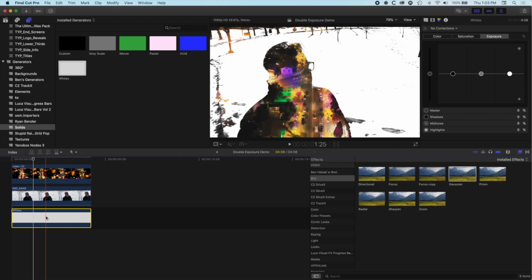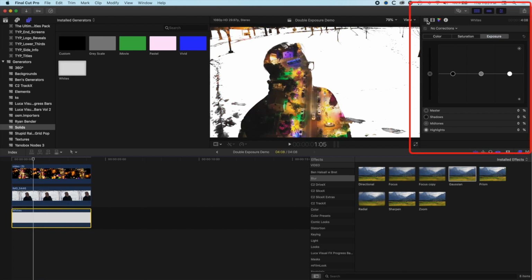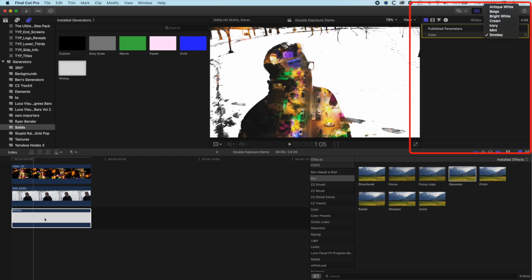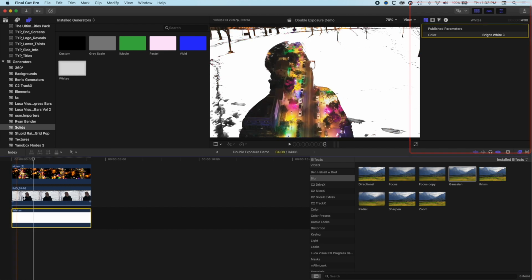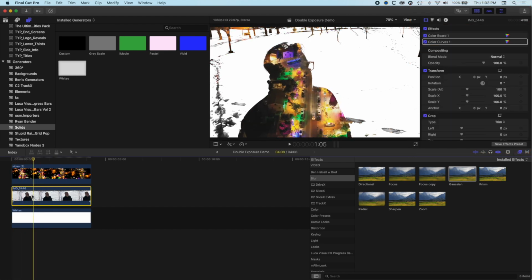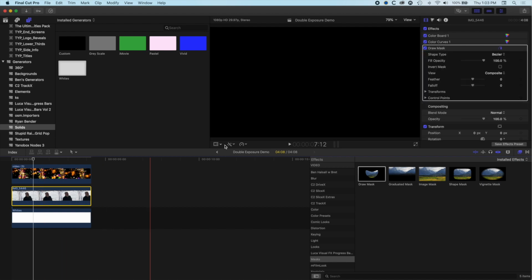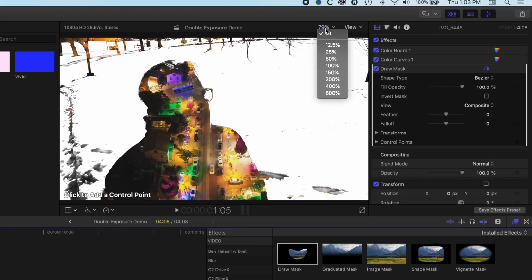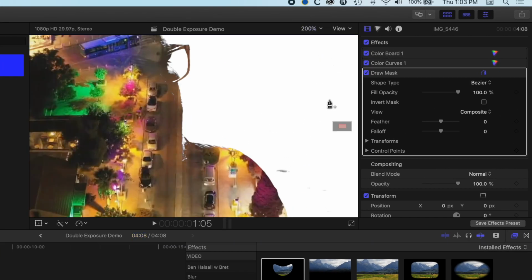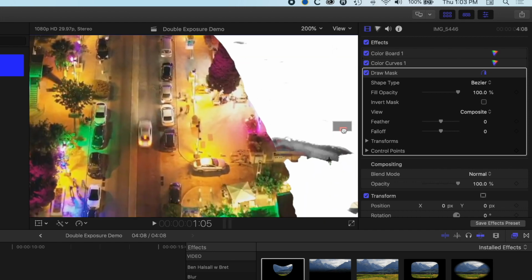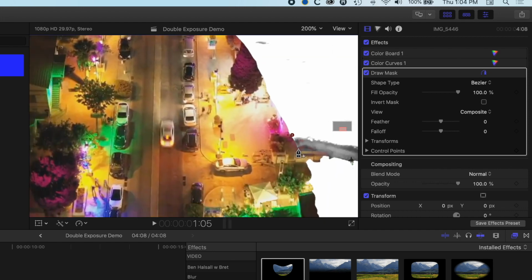And now with this background layer, I'm going to make this a bright white. So basically, with that background layer selected, we can come up to the top right in our inspector and make it bright white. And now on this second layer here, we're going to actually come to our masks option and use the draw mask. So I'm going to drag a draw mask onto this layer, and I'm going to zoom in a little bit here to 200%, because it's these edges here for the jacket that I really want to focus in on.